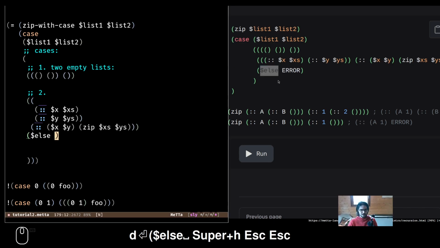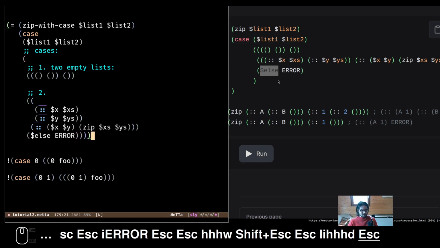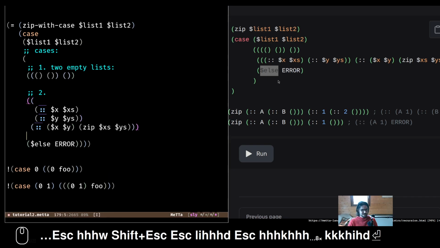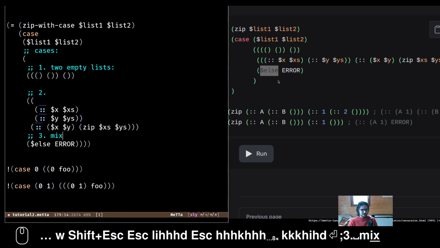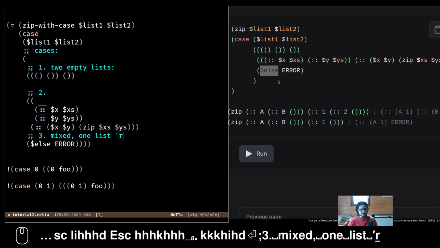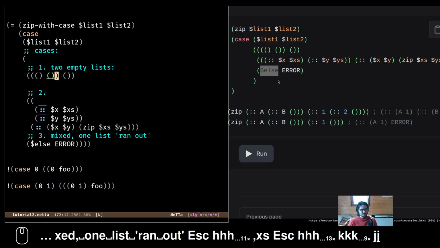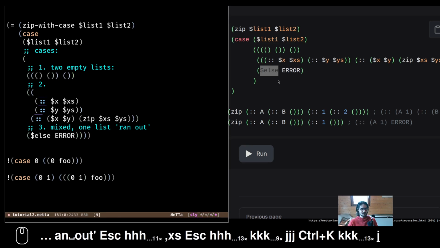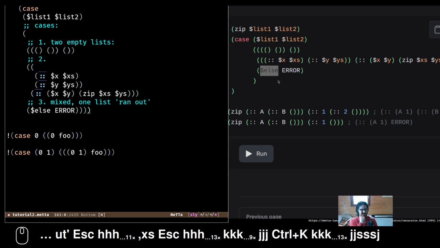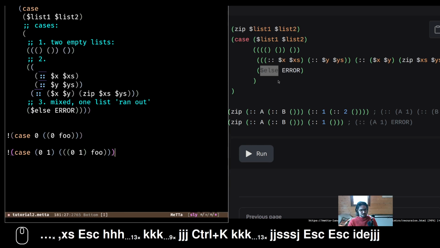All right. Error, and error is of course an ad hoc symbol as well. All right. So this is case number two, and case number three, mixed. This means that one list ran out, so to say. One list ran out. They weren't the same length. You can make an early exit as well by checking the length of these. But yeah, okay now.